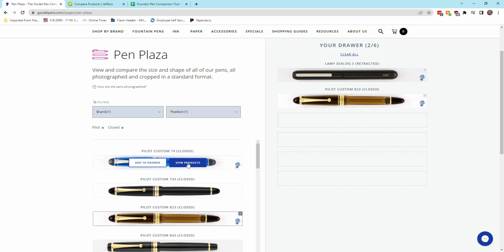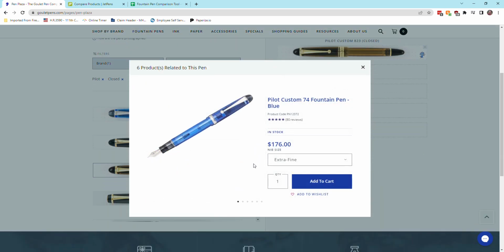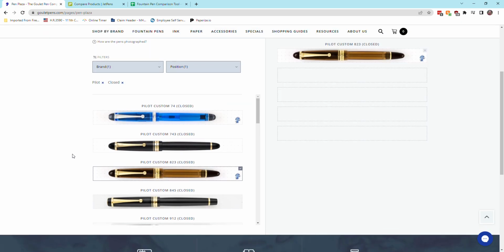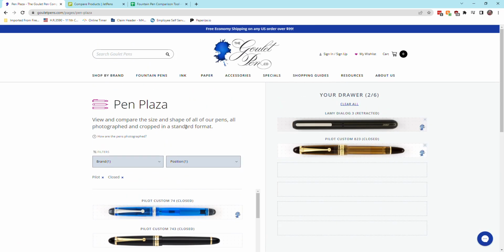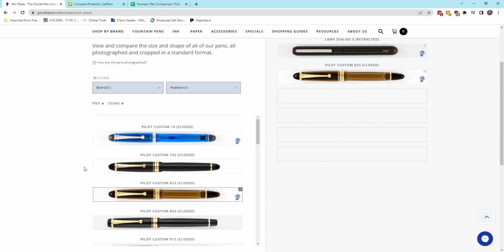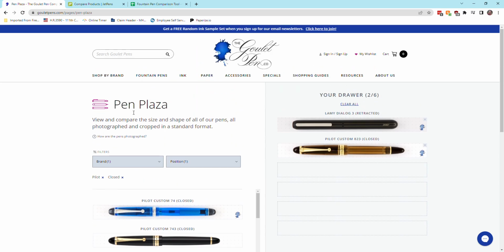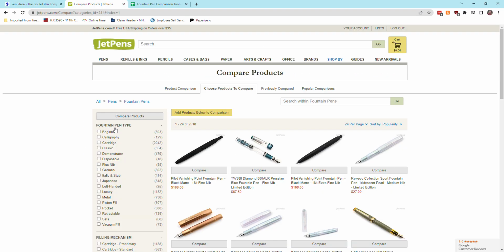The other thing is you can immediately go to that product, so you can open it up and see more about it, all of the statistics and measurements. With the Pen Plaza, obviously this is only what Goulet sells, so it's not going to be useful for anything outside of that, but it is very useful the way they've photographed these to work. All right, let's jump into JetPens.